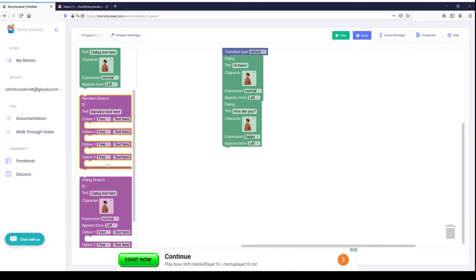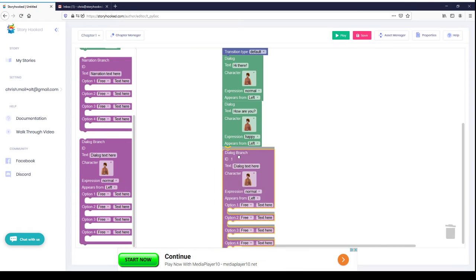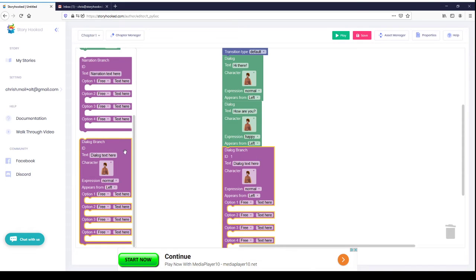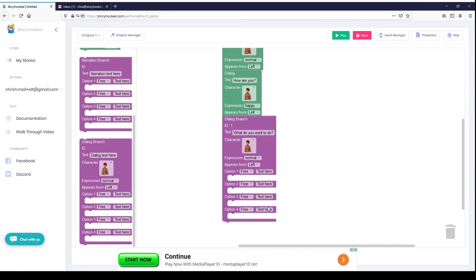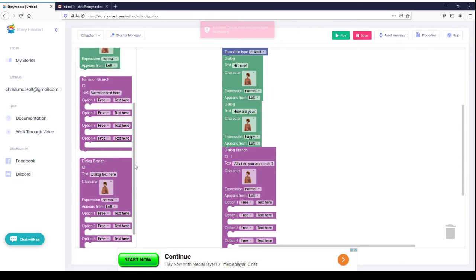You also have the option of doing branching. So branching is when the user has a choice. So in this case, I'm bringing in a dialogue branch. That means that it's attached to a character. The character will talk and then give options. So if I say, what do you want to do? That's what the character will say. Then there will be options. Keep in mind, you have to have something underneath the choice for it to work.